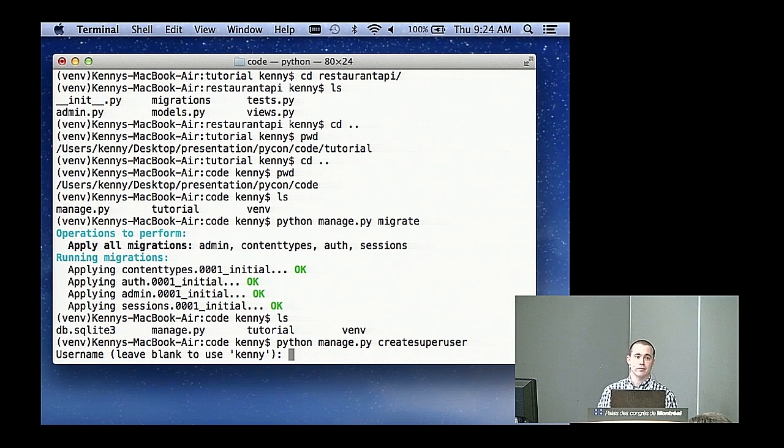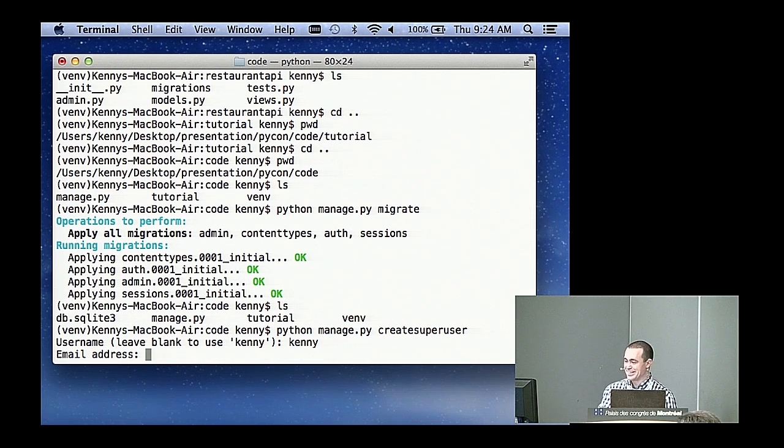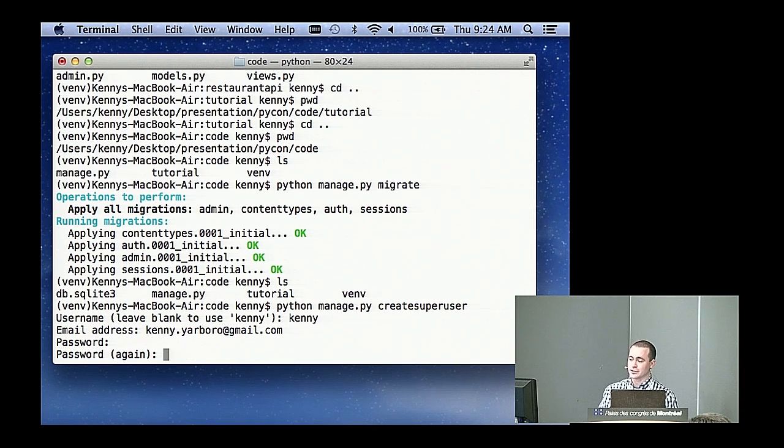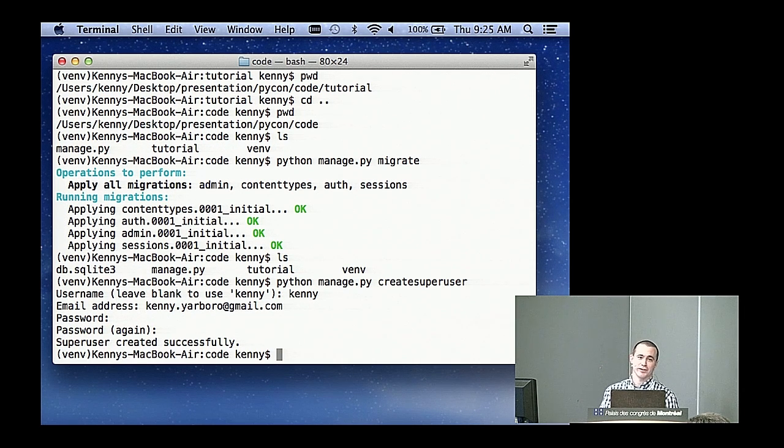It's going to ask for a username. I just recommend using your name, or if you want to follow along with my example, I'm going to use Kenny. It's up to you. I'm okay if you use my name. I don't have a copyright on it. You can put an email address if you want. You don't have to, but I'll go ahead and put kenny.yarboro@gmail.com. For the password, I'm going to use Kenny today, so I don't use it anywhere else, though. All right, so that gives us our superuser, Kenny, or your name.